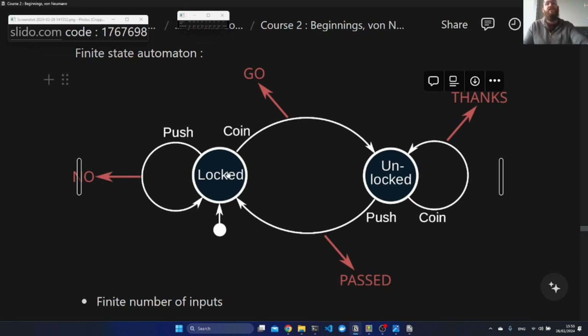And then it has also a finite set of possible inputs. These inputs can produce some transitions between states. This is the traditional definition of the finite automaton. We'll also add that it can output things according to the transition it takes. So let's see, for example, this finite state automaton. It has two states, locked and unlocked. It has two possible inputs, push and coin. And it has these four possible outputs.